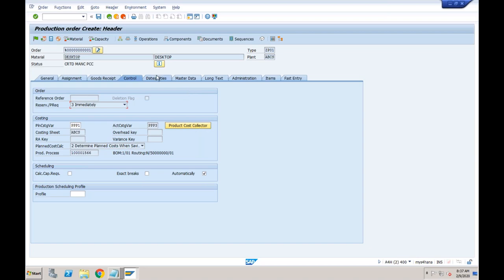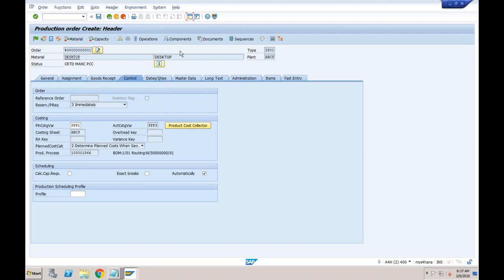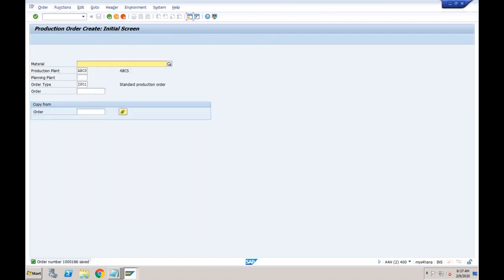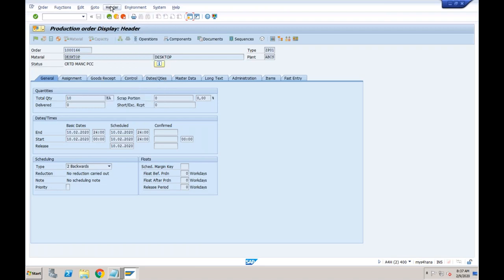Number two is settlement. Let's go to the header and see what about the settlement. I think it should be here itself. It is not showing. Okay, let's first save this and then it will appear. So let's try to save this production order. Okay, so the production order has been saved. Let's open it or display it and go to header. Settlement rule, it is still not showing, something is wrong.